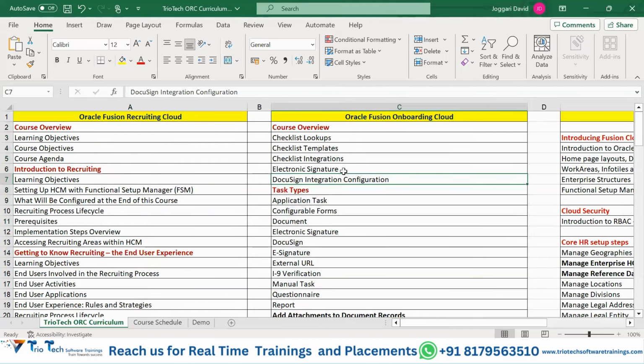And we have workflows and approvals, and security will also be covered. Also core HR will be covered, centric to ORC, meaning the interface between ORC and core HR. With that combination, we are going to cover it.